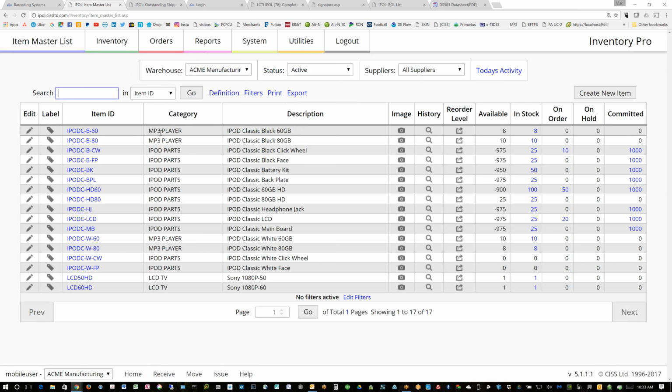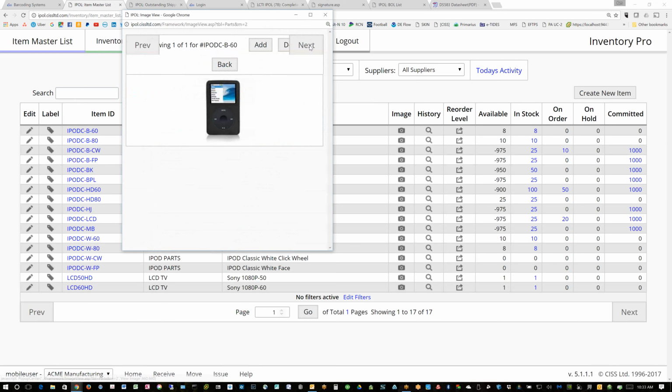Here's the item ID, the category, description. Again, this is where you can store images, and you can store multiple images. If you want to do front, back, side, top, bottom views, etc., you could do that.